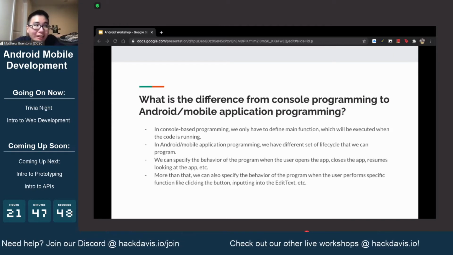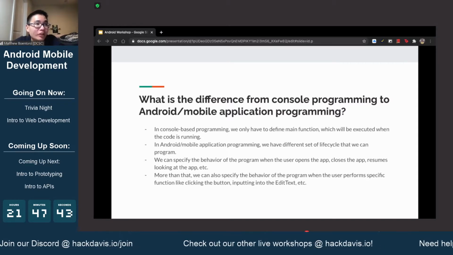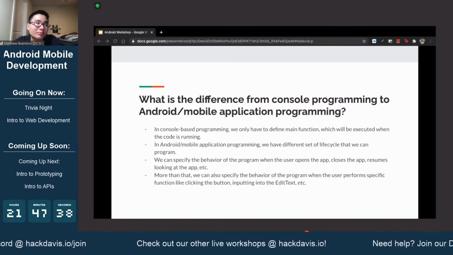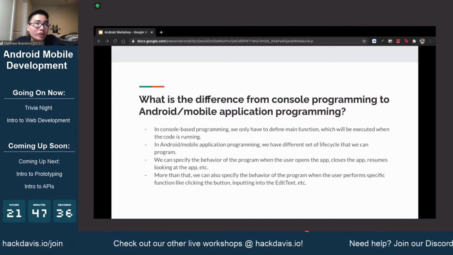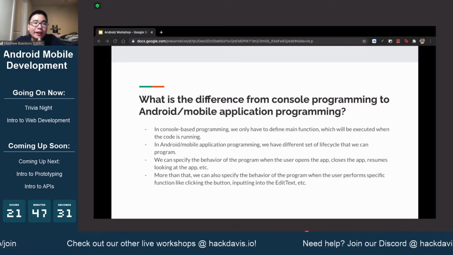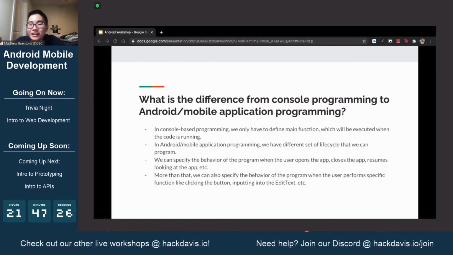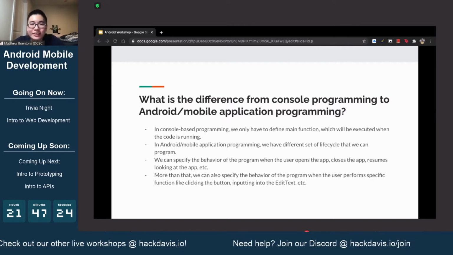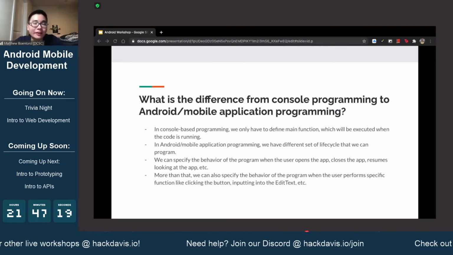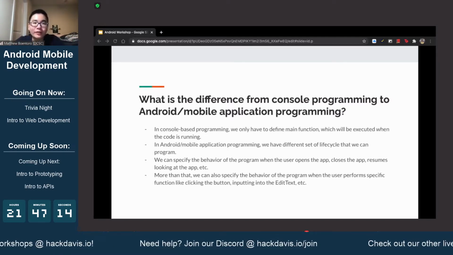The next question you might be wondering is, what is the difference between console programming and Android or mobile application programming? In console-based programming, we need to define a main function which will be executed first when the code is running. For example, if you press dot slash and the application's name, the main function will be executed there. You have to make supporting functions where you can build your own logic from there.